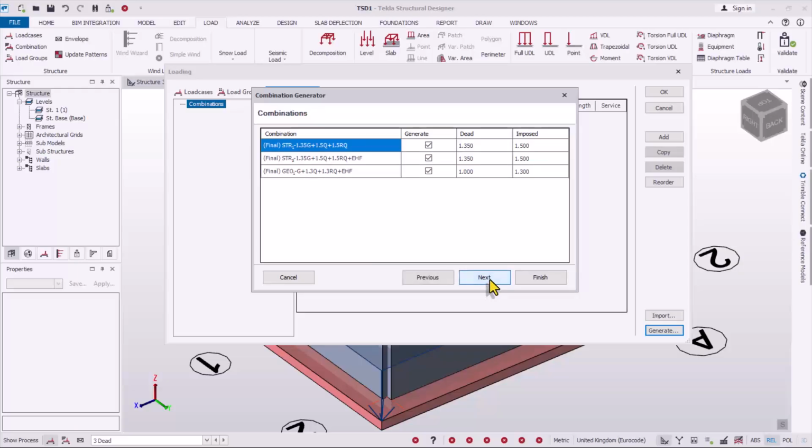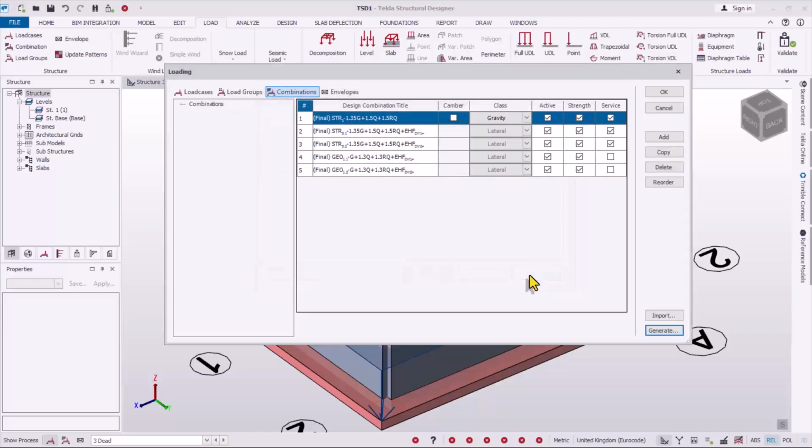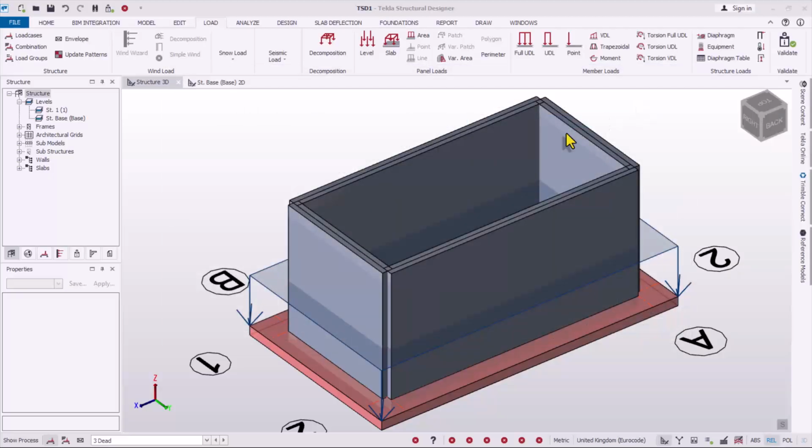Click on the next option. So over here, click on the next options. Next. All right, so over to these provisions, we need to check direction 1 positive, and then direction 2 positive. In this combination, we use direction 1 positive and direction 2 positive. You click on finish to have the combination generated just like this. We did not camber any of the members, so this provision will not be checked. All right, click on the OK option from here.